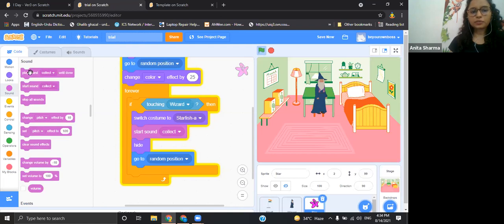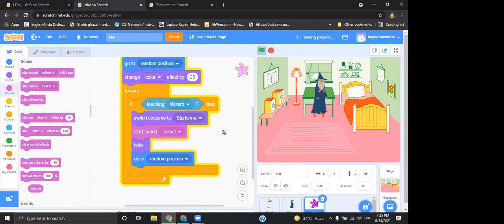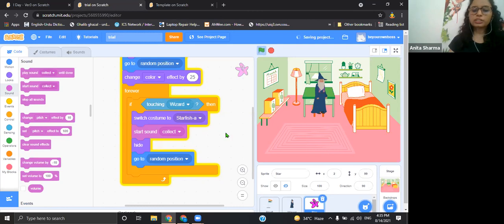All right. Otherwise, if you use play sound until done, what will happen? It will wait for that long until it finishes that sound. We don't want that. We want it immediately, at the same time. Okay, so we'll be using start sound instead of play sound until done. All right. So after that it will go to a different place.